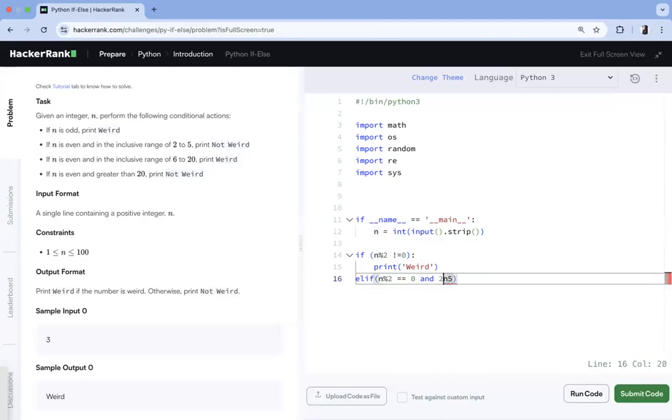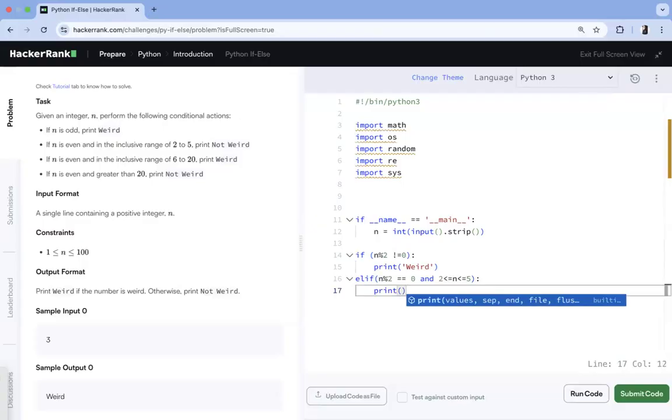But like this we cannot write, guys. N should be greater than or equal to 2 and it should be less than or equal to 5. Sorry, less than or equal to 5. So n should be greater than or equal to 2, less than or equal to 5, means n must be in between 2 and 5, inclusive 2 and 5. Then what we have to print? We have to print not weird. So we will print it over here, not weird.